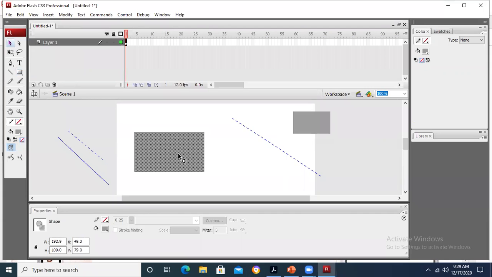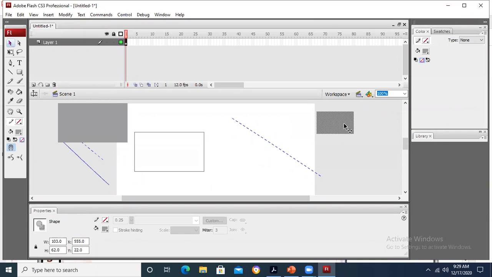But when we draw this rectangle, it contains the outline as well. This is because of the stroke color. If we make the stroke none, there won't be any stroke with it.